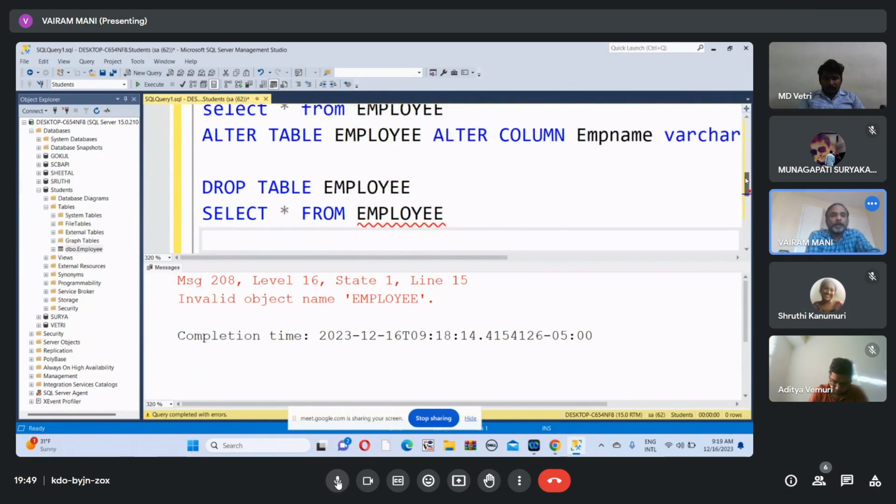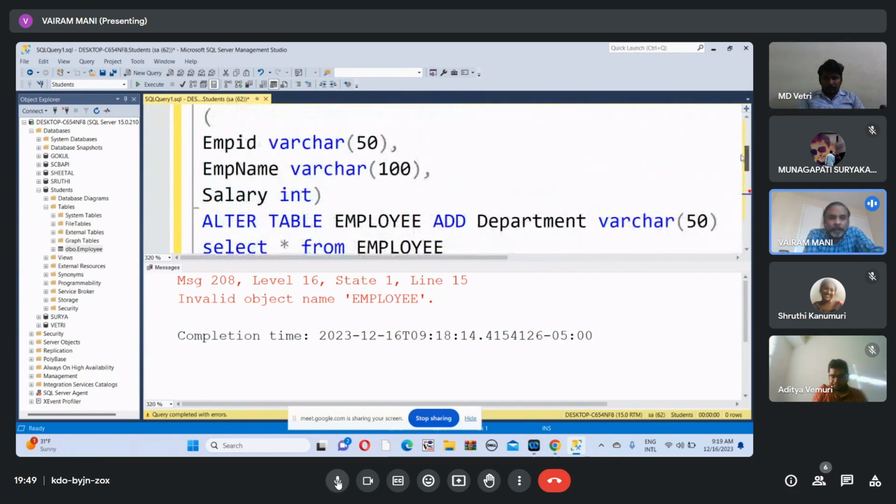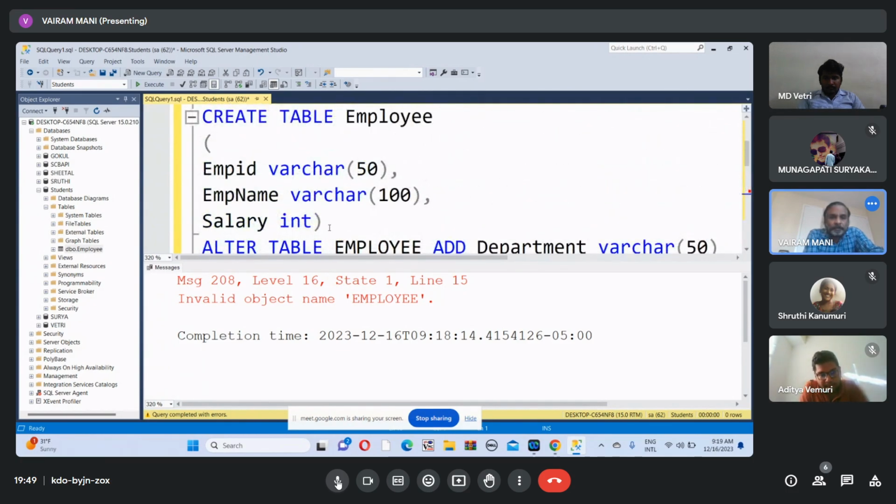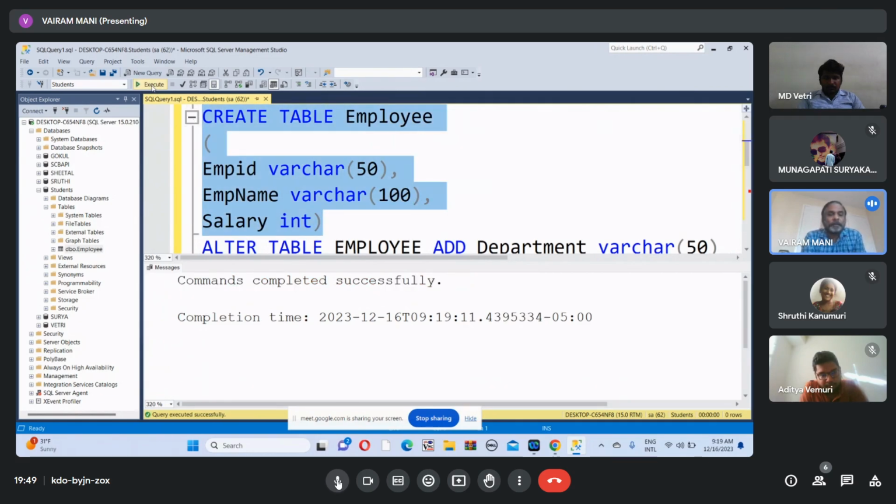Okay, already we dropped the table, so now I'm going to create this table again. Now it is created. Can you tell me, when I run select star from table name, will the department be added, or will it not be there right now?